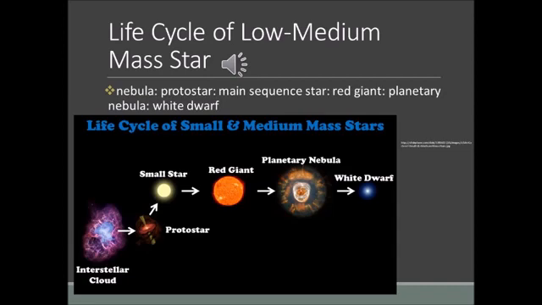So let's talk about the life cycle of a low to medium mass star. So remember, they're going to start with a nebula, which is that cloud of gas and dust where gravity pulls it in and starts to condense into a star where fusion starts, and that's called the protostar.